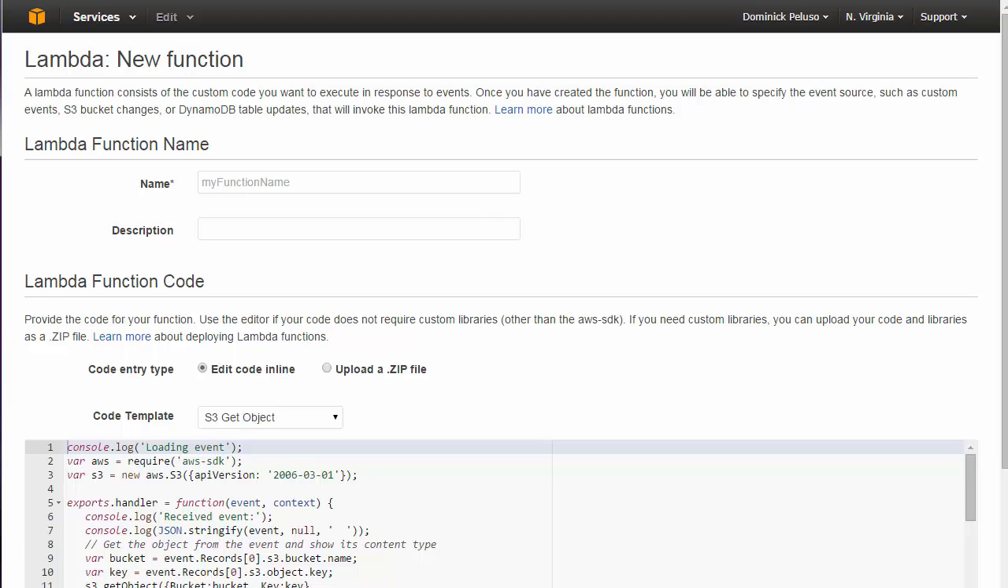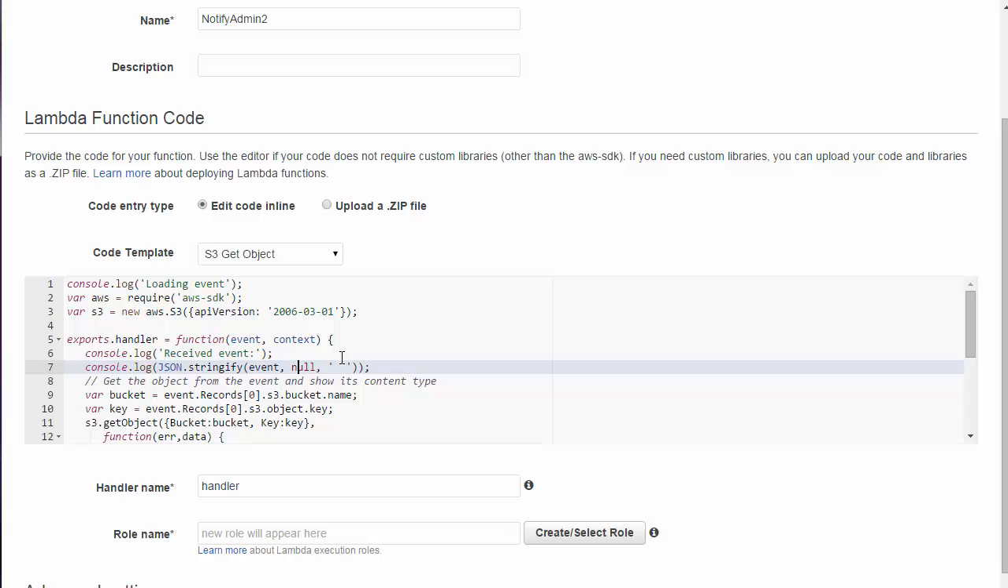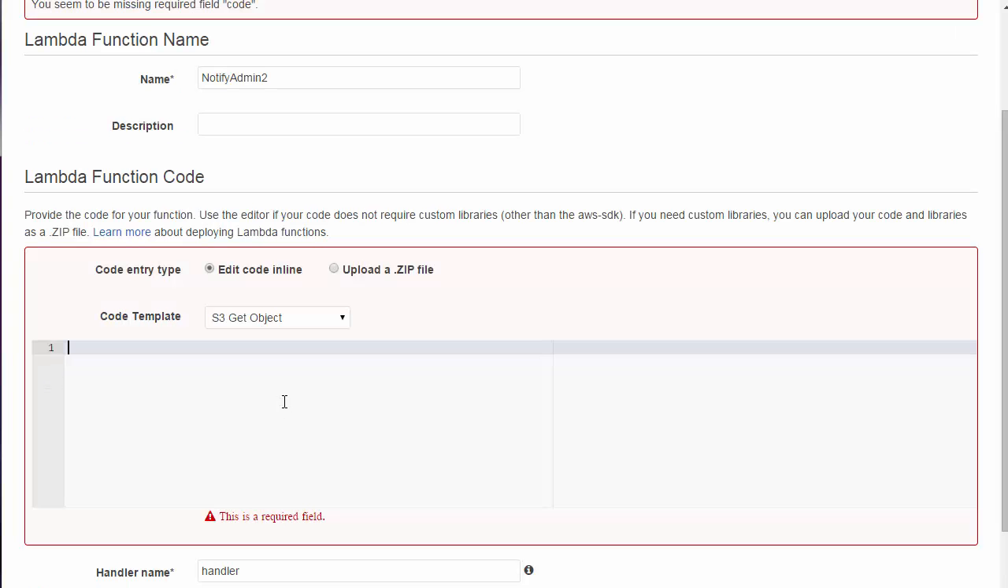That's one of them. So I'm going to call this notify admin2, and since we're using inline code, we can just edit this in here. So let's delete the sample code, or we can just say none and get rid of it.